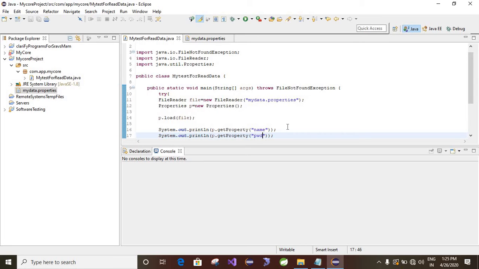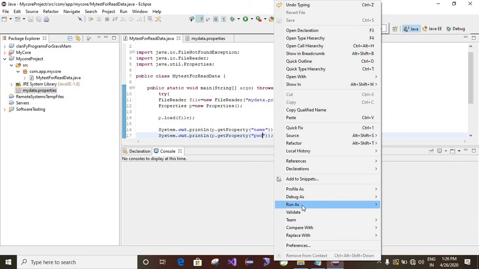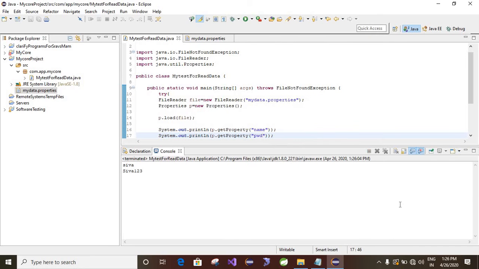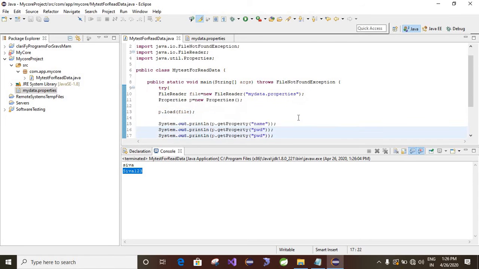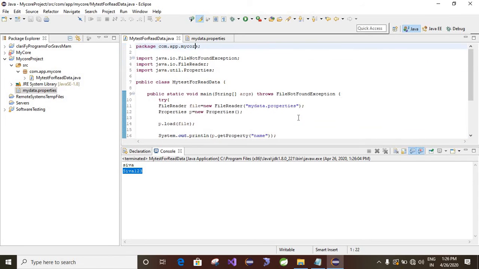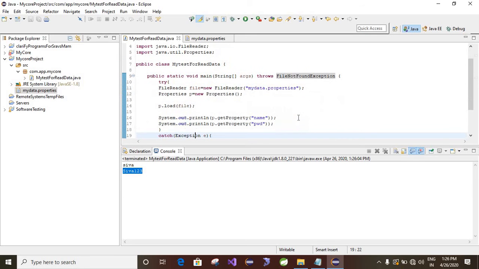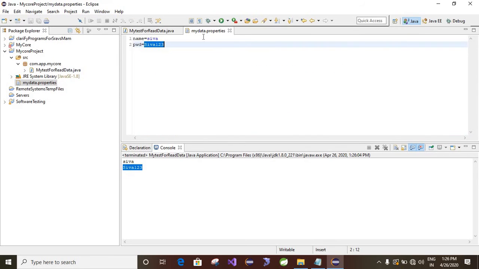See, now we can run this program. Right click, run as Java application. See the output: Siva 123. This is the name and this is the password. What we have seen here is how we can read data from the properties file. Now you are clear about this, right?